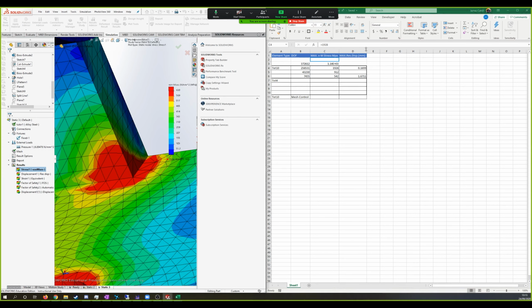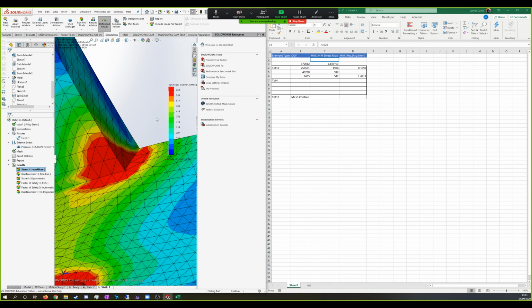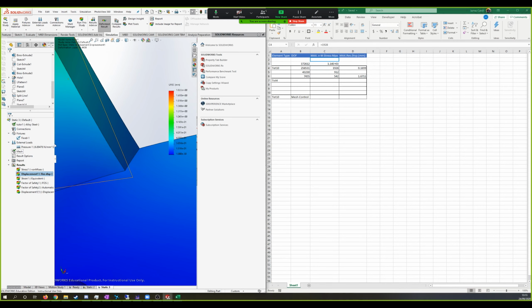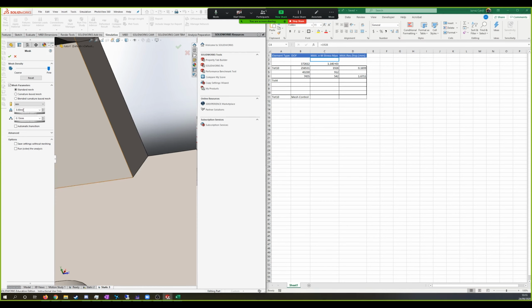Oh, I'm forgetting to get the displacement. How do you change the mesh size? Like how you just did that. Oh, so you right click mesh. If you go mesh, create mesh, oh yeah, create mesh. And then you can plop in here. So if you go mesh parameters, ah yeah.